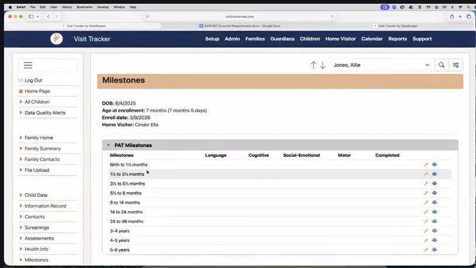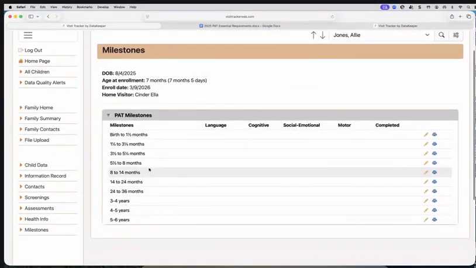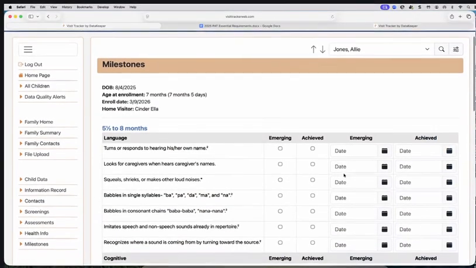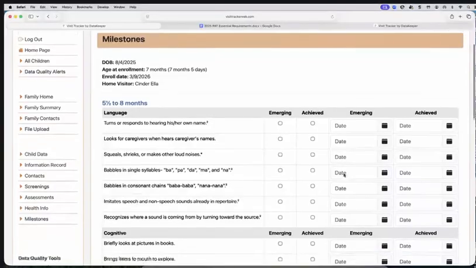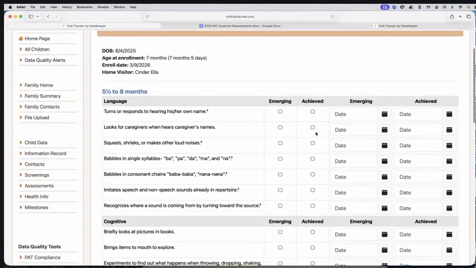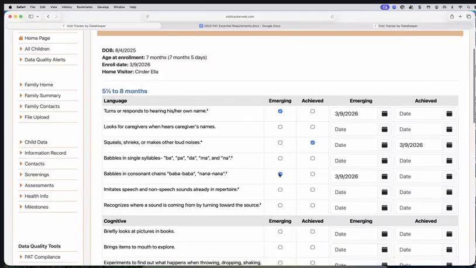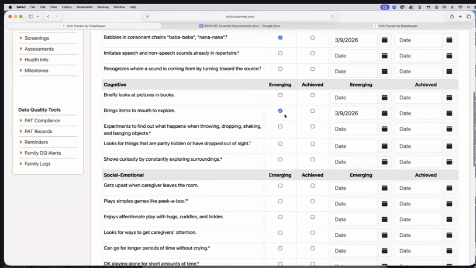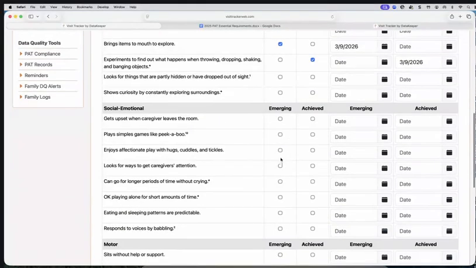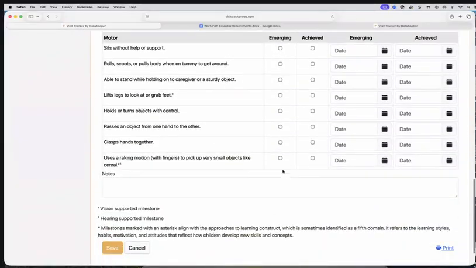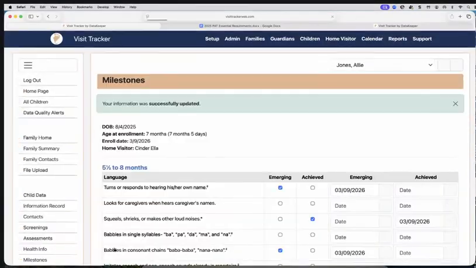And then here's your milestones. So when you select on the visit record, this is what will open. So again, this is straight from the PAT curriculum. So if you have questions, revisit the curriculum. But otherwise, you're just going to check off what you observed were emerging milestones, what have they achieved. It'll date stamp that for you. So you can just kind of read through those, check off, and then click save.